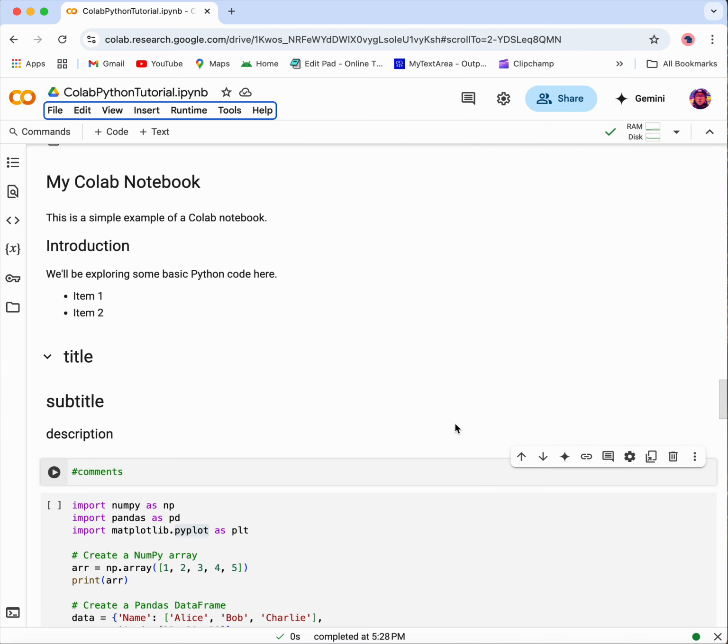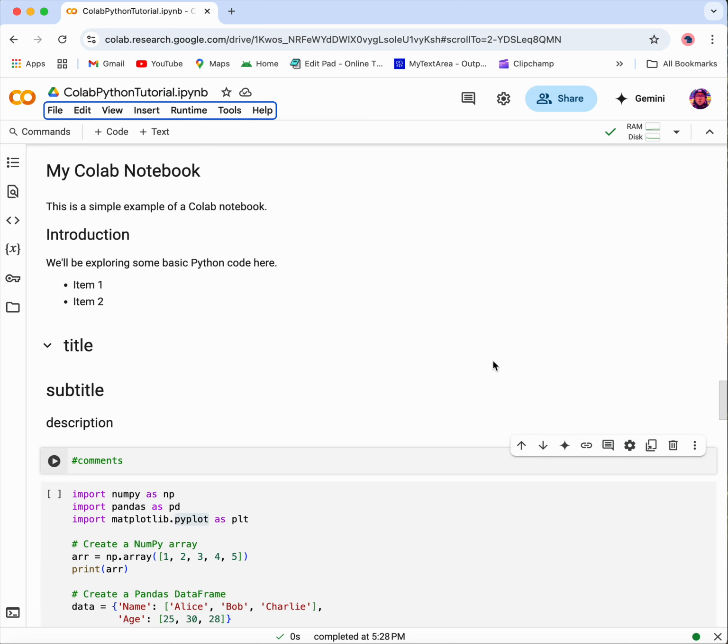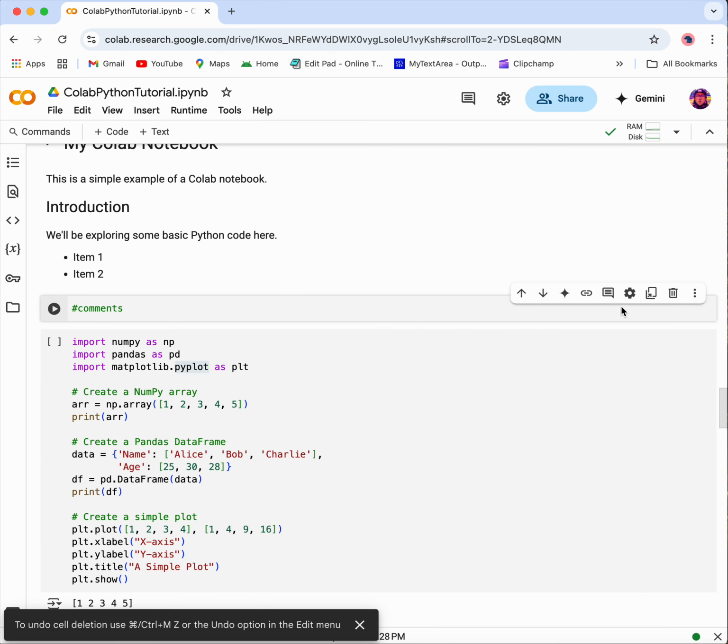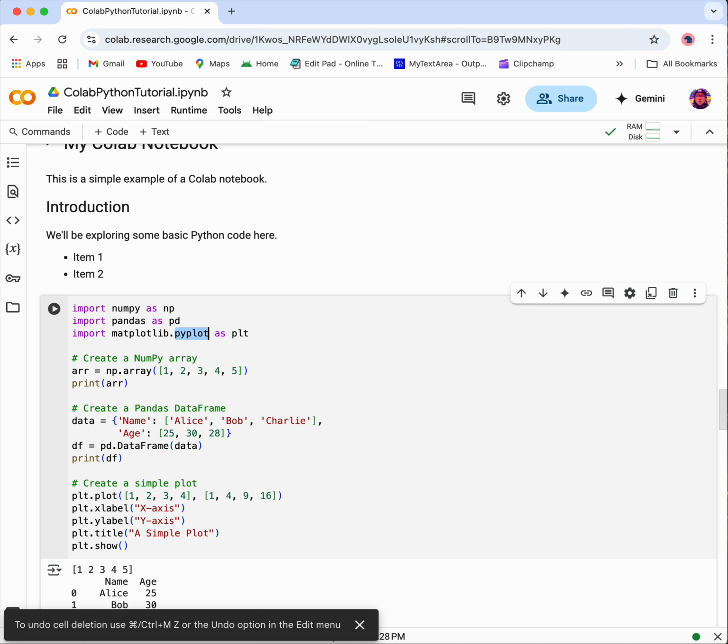Okay, so the idle timer. Colab will automatically disconnect your runtime if it's idle for too long. So it will save your work regularly to avoid losing progress. Okay, so let me delete this and let me delete this.